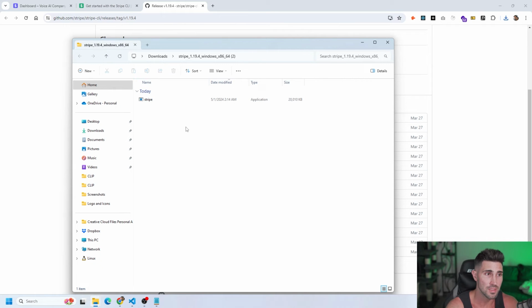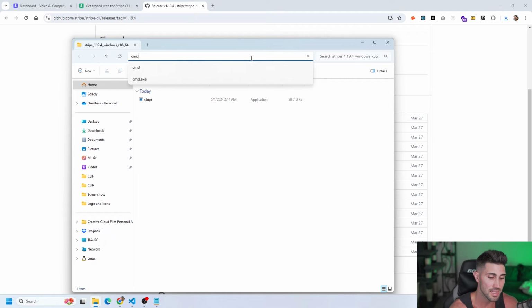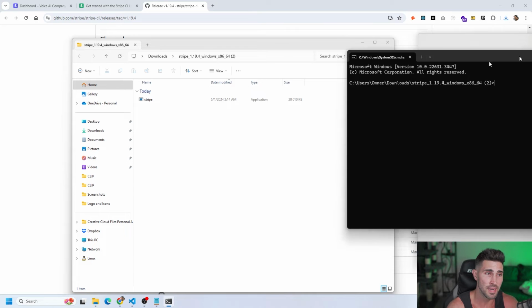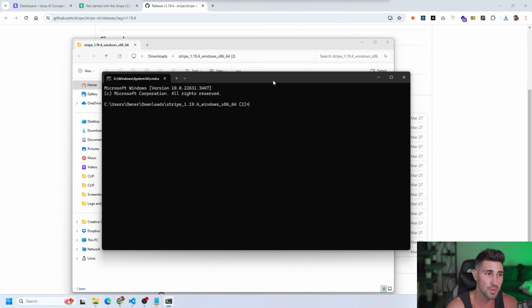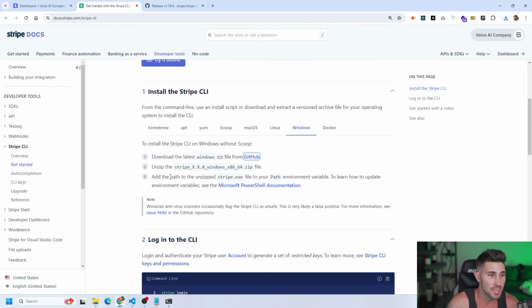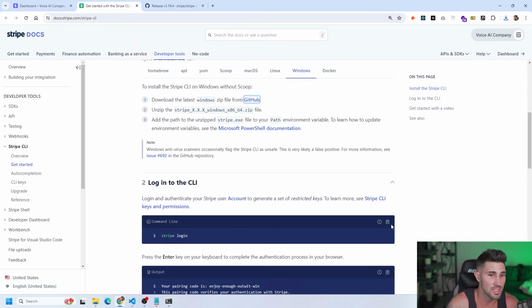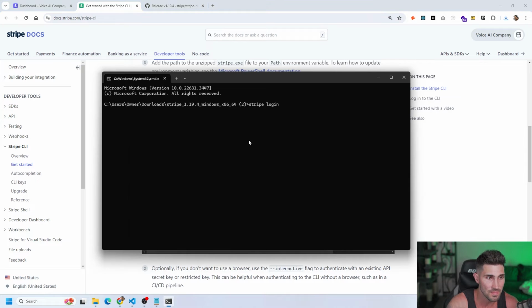So our file is unzipped now, and now we need to open it with the command line. So I'm going to run cmd.exe, and it is going to open up my command line with the Stripe that I just installed onto my computer. Okay, so let's go back to the steps, and we have to log into the CLI now. So we could copy stripe login right here and paste it in there and press enter.